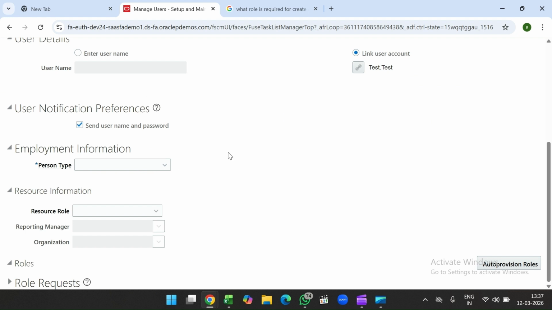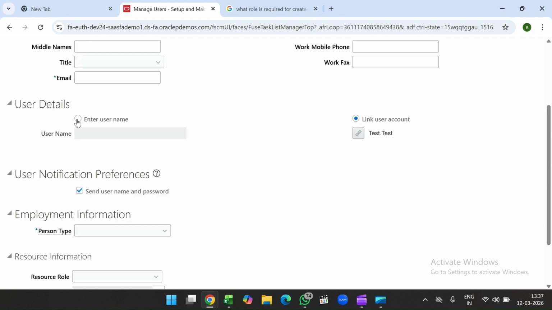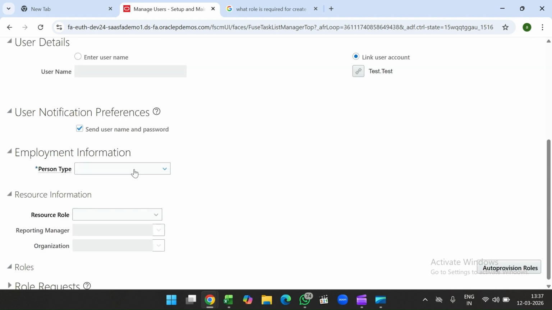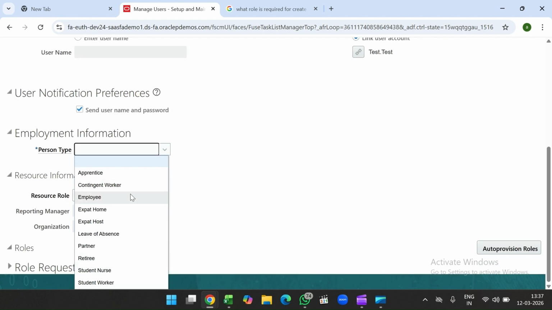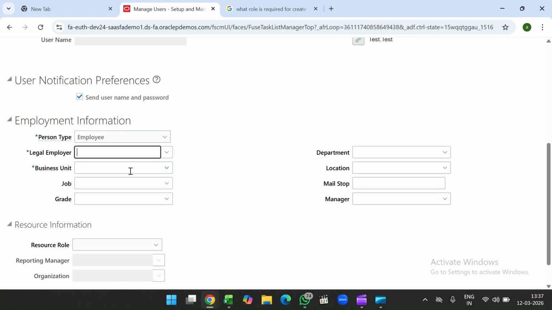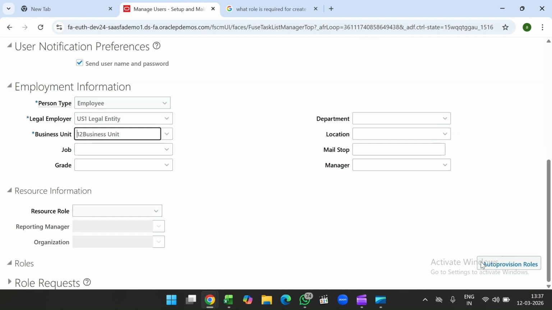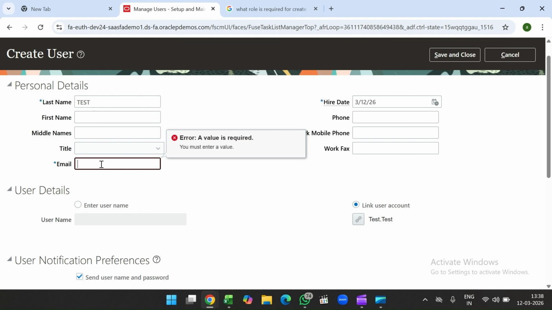If you want to create one alone for the employee user, you can select this and enter the username. You need to select the employee here. Since this is the employee user, we need to select the person type as employee. As per the legal employer, you should select the legal entity and the business unit. Once you select the business unit, then click auto provisioning rule. Here the email ID is mandatory.